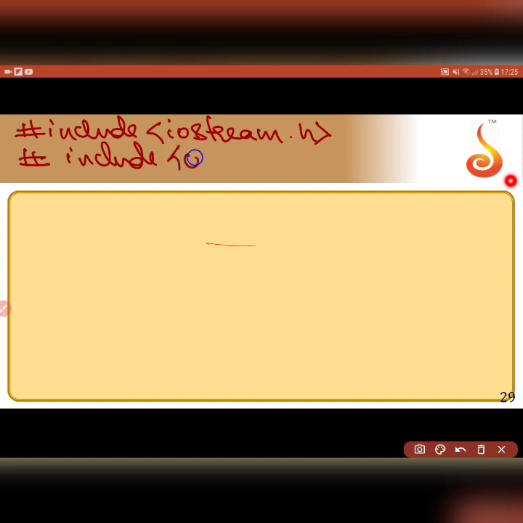So, let me start my program. I'll create a class student, and then I will store the registration number and name of the student, and I will print it. It's a very simple program, but then I'll be using pointers. Hash include iostream.h, hash include conio.h.